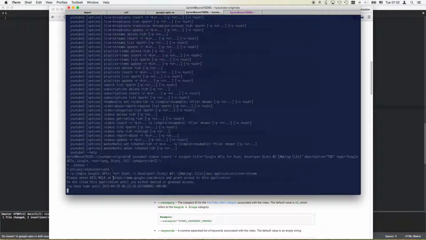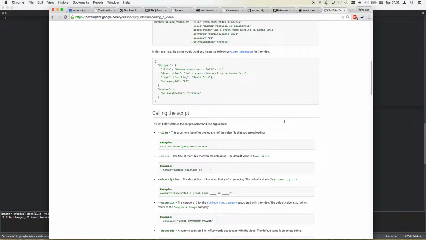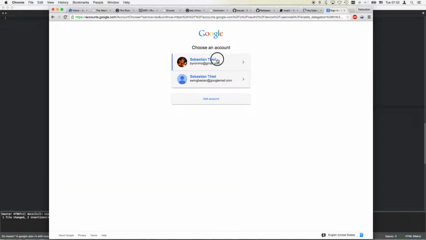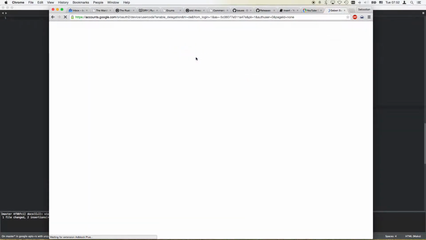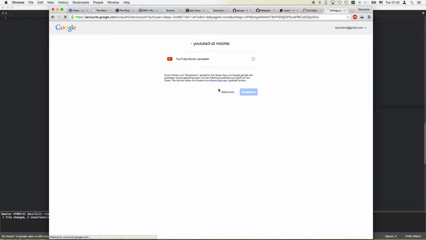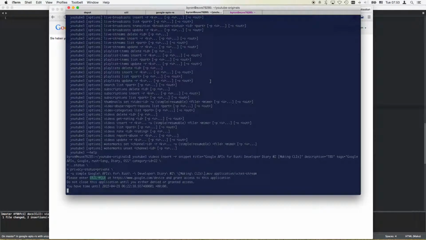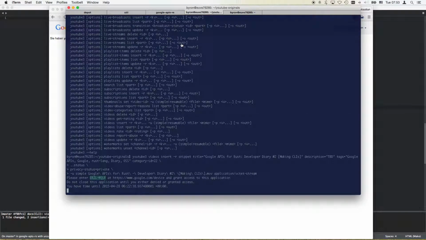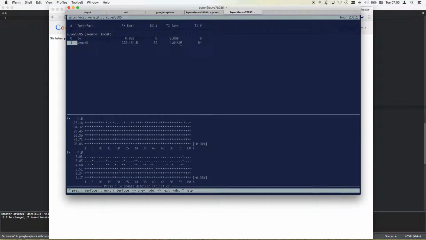Cool. So now I need to authenticate because that server doesn't have any authentication information. So I just copy this. Good. Now it wants to completely manage my YouTube account, but sure, do it. And now it's actually starting, I think. And we should be able to see this by looking at the bandwidth here. Right now I don't see anything.